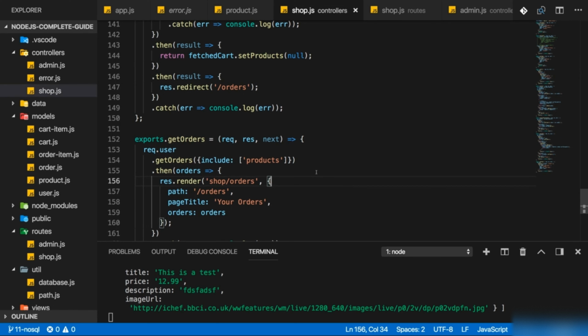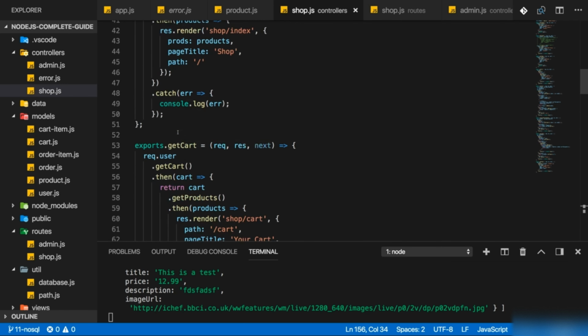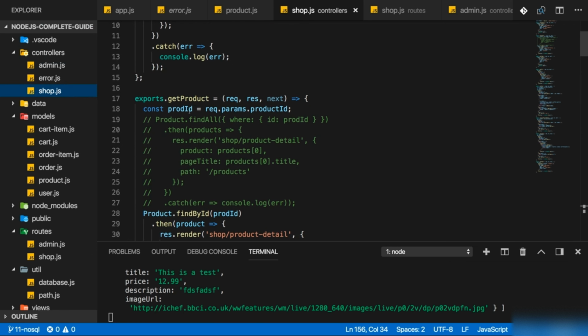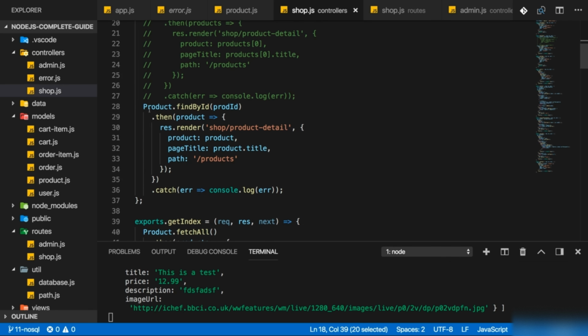So we're able to fetch all the products. Let's now implement the code to fetch a single product. And for that, I'm back in the shop.js controller file. And here it's the getProduct function I want to work on. Here we get the product ID as part of the URL, and then we want to use our product model to somehow find the fitting product.